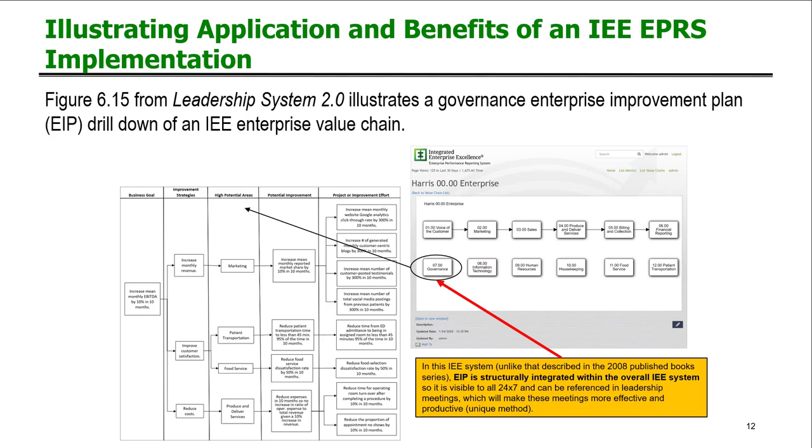In this IEE system, unlike that described in the 2008 books, EIP is structurally integrated within the overall IEE system, so it's visible to all 24/7 and can be referenced in leadership meetings, which will make these meetings more effective and productive.